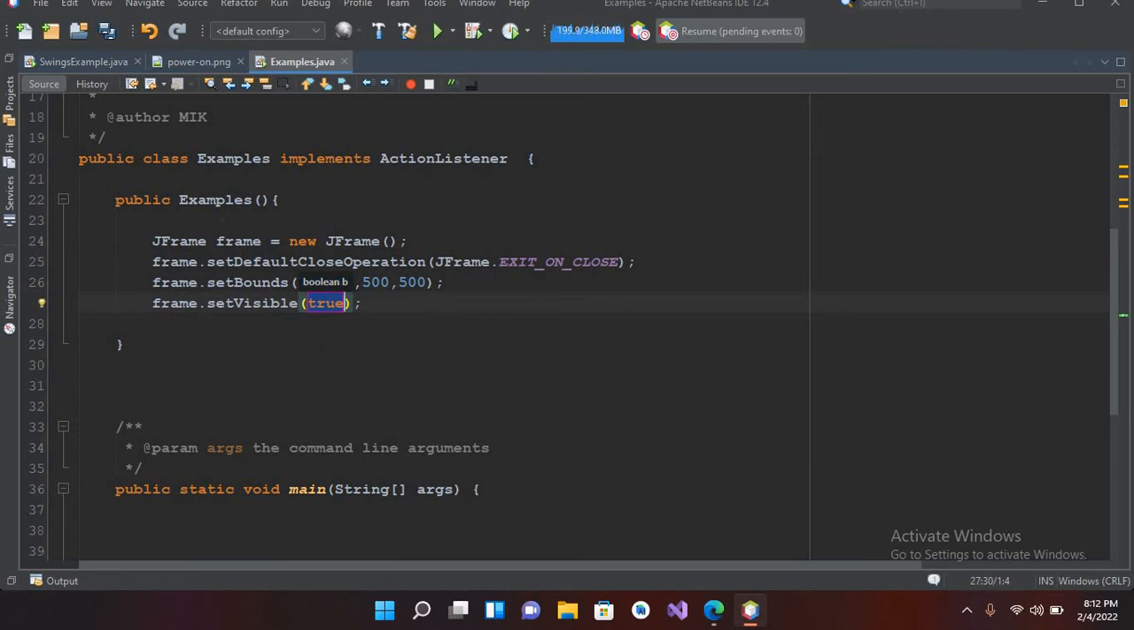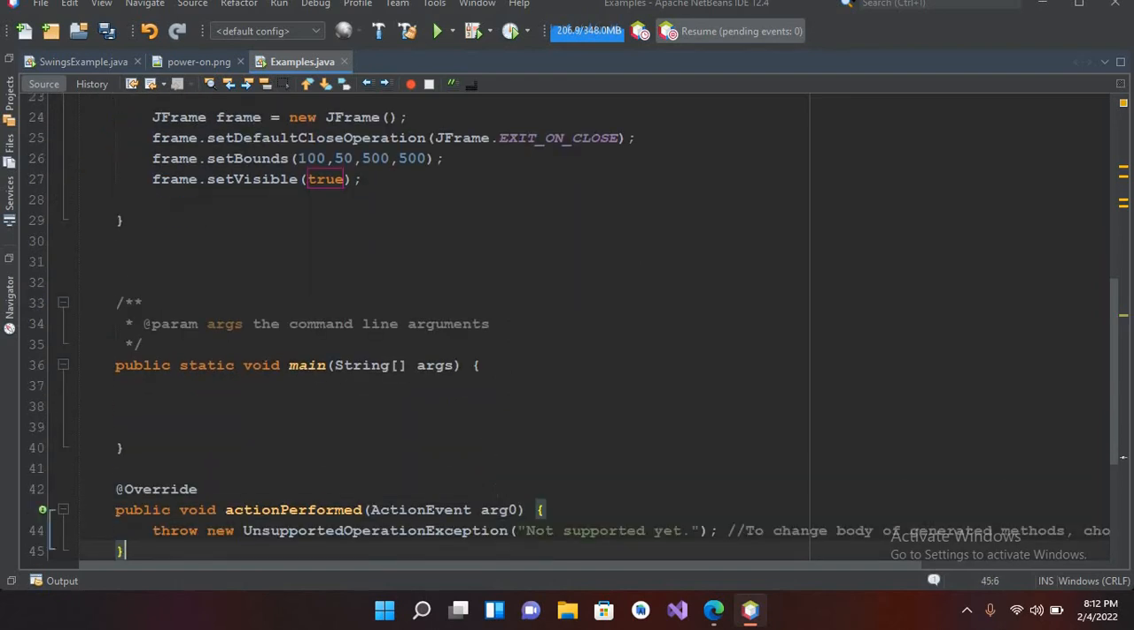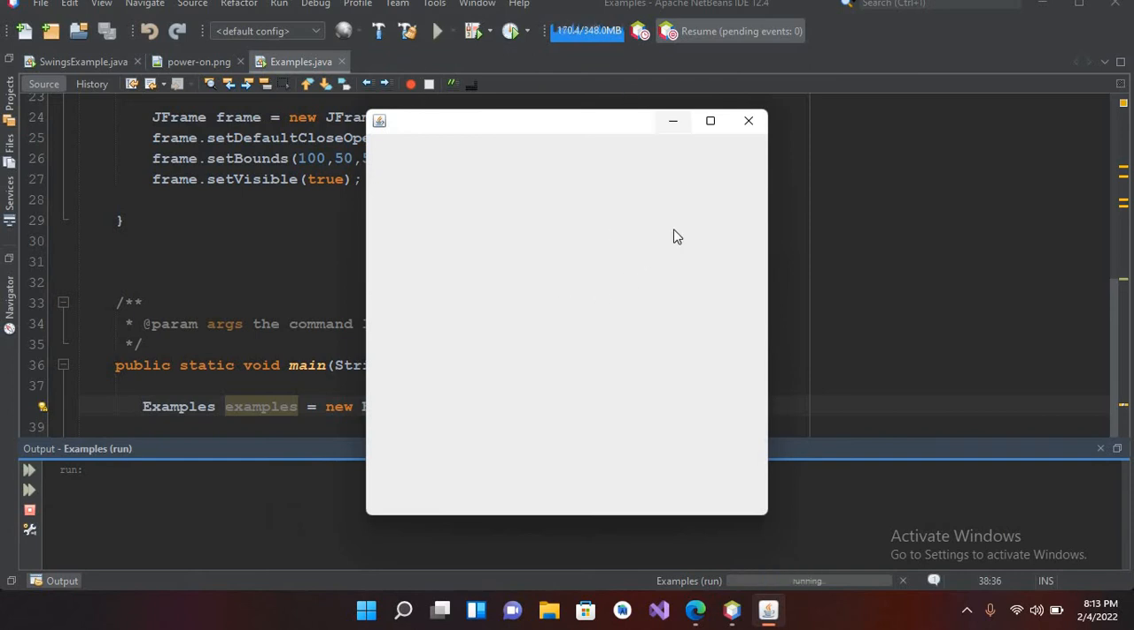Now we will call this Examples class in this main method. So I'll come here to this main method, and now I'll use Examples equals new Examples, and now I'll put a semicolon. So this spelling is incorrect, we must spell this Examples. And now if I run this, it is showing a JFrame here.